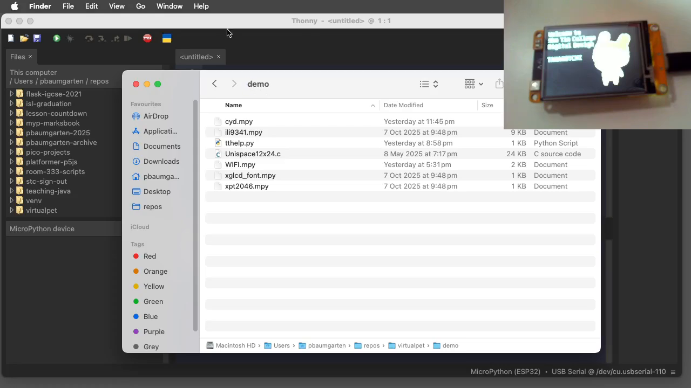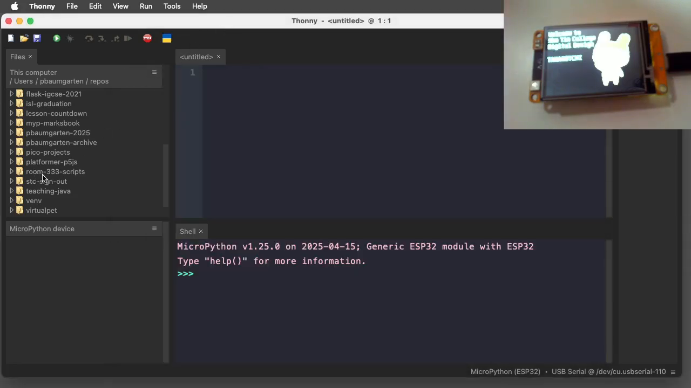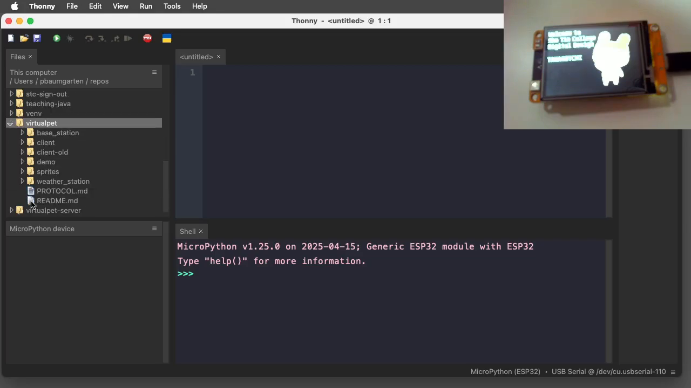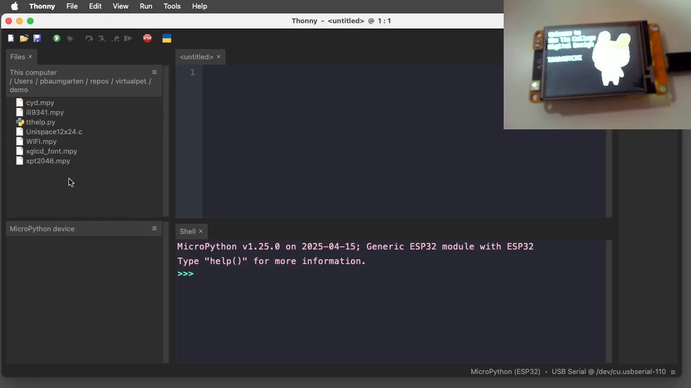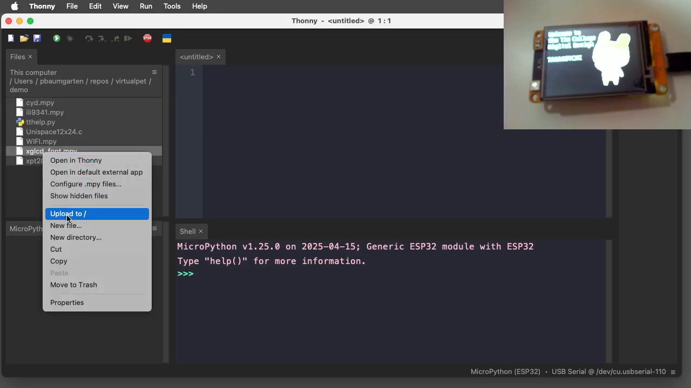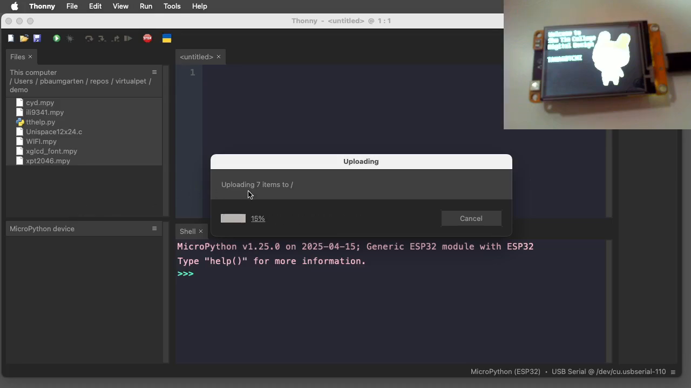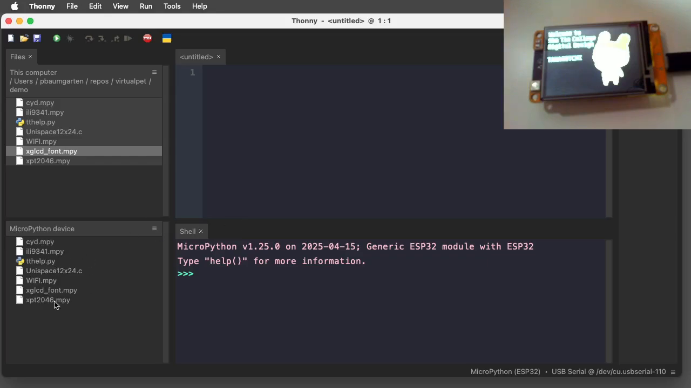I've created one for my demonstration videos. So I will go to that now. I've got it inside Virtual Pet and Demo. If I choose that, these are the files that I've just downloaded from the website link. Select them and then say upload to. It's going to upload the seven files to my MicroPython device. Once that finishes, we will see that they are now here on the device.